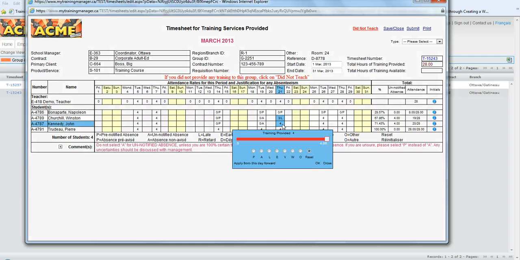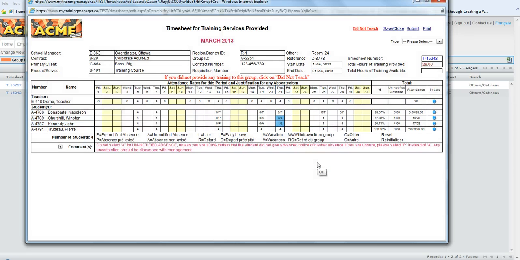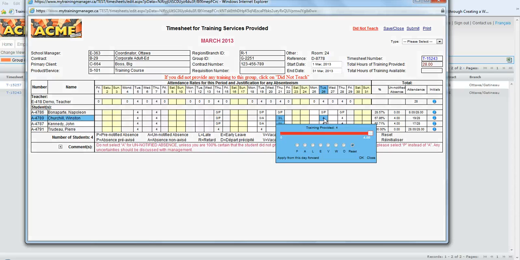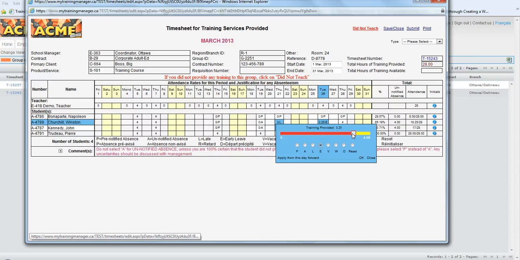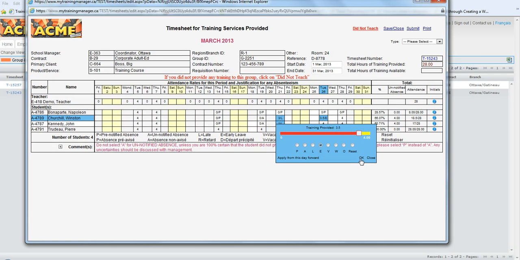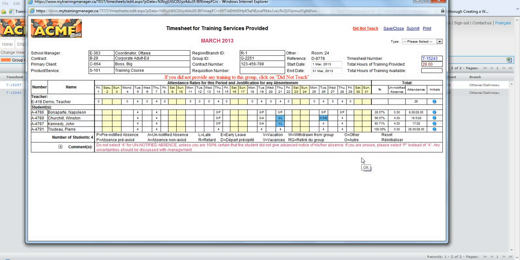OK. Click on the day. Click on the L. Click on 1 to show that the student was only present for 1 hour instead of 4. And click OK. One last time, but this time I'm going to indicate that the student left early. Here we go. Click on the day. Click on the E. Click on the scroll bar at 3.5 to show that the student was only in attendance for 3.5 hours instead of 4. And click OK. Very simple, nothing to it.